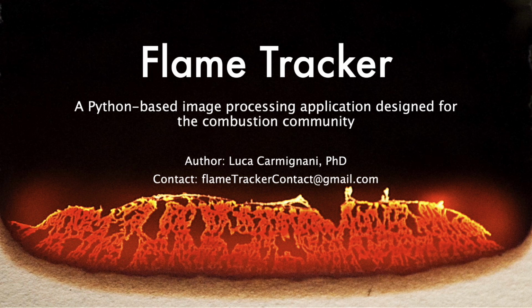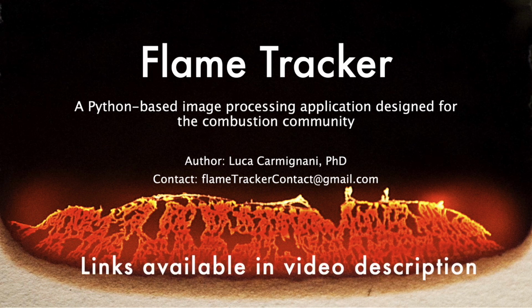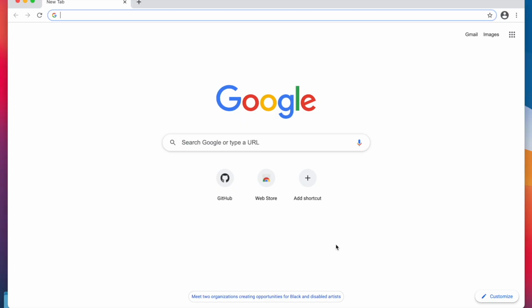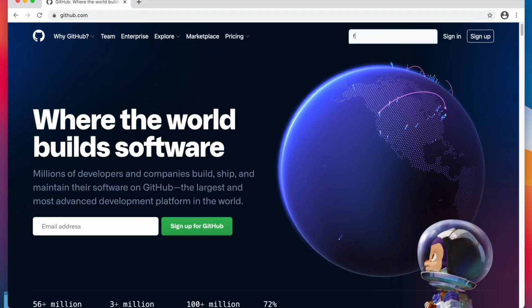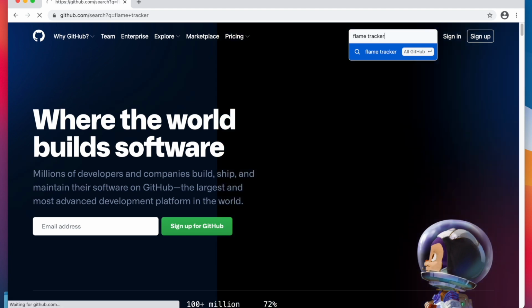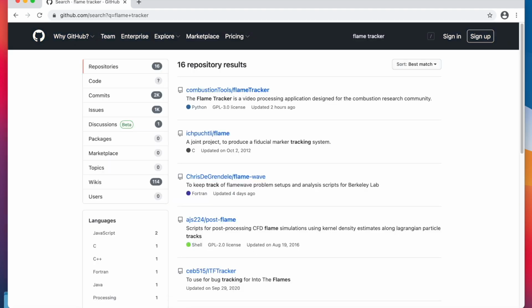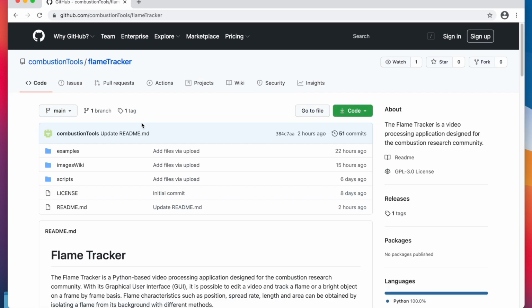In this video, we'll cover the first steps needed to launch the application, and for more information, you can always check the wiki pages and the links available in the video description. To start, we can go to github.com and type FlameTracker in the search box and look for the combustion tools/FlameTracker repository. When we open the FlameTracker page, we have access to the contents of the repository.